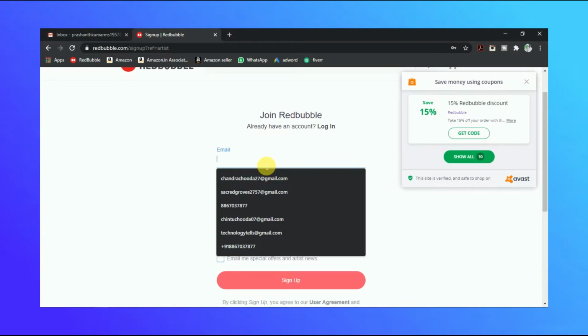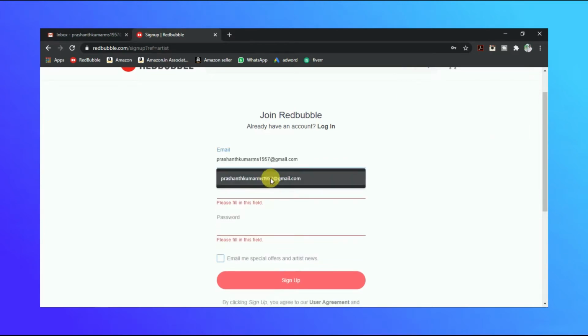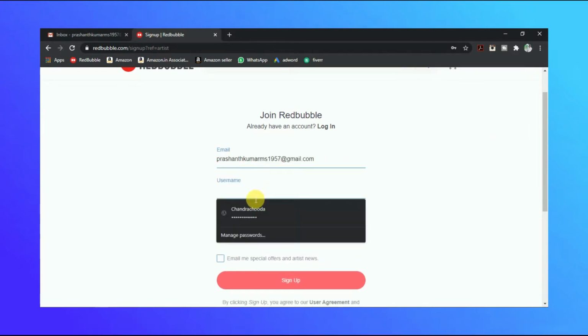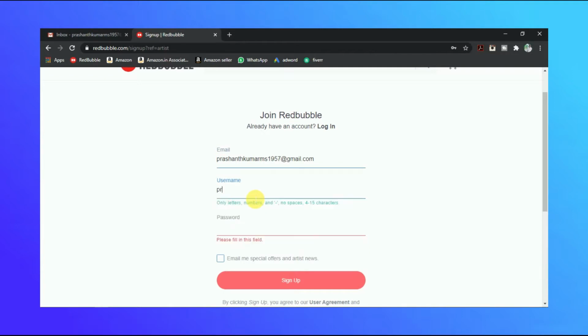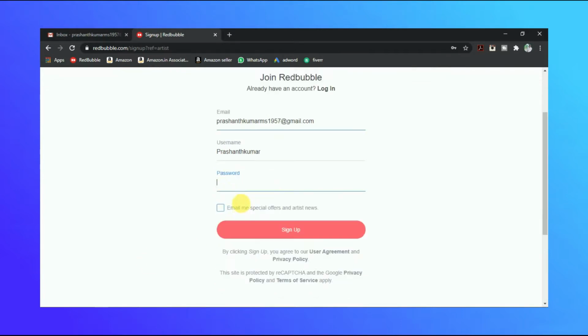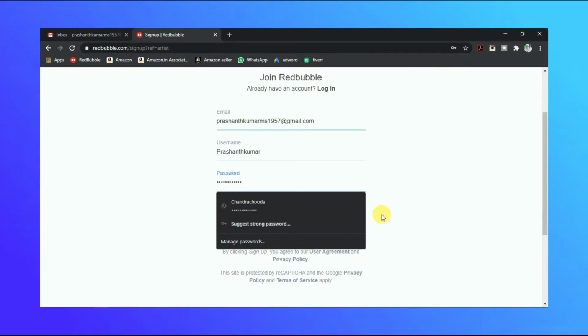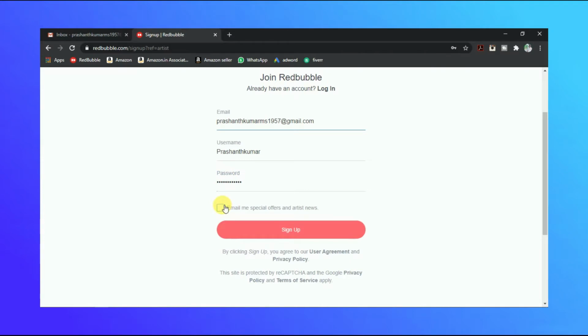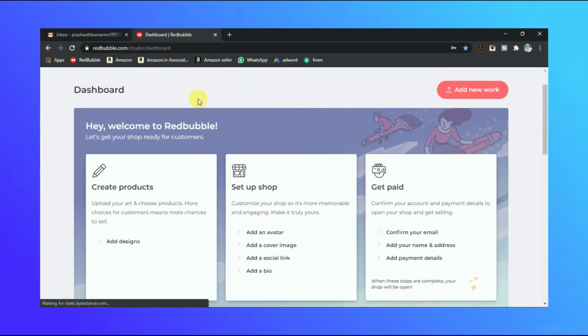Here we have to enter our Gmail address, so it is important to enter. Then you have to choose your username and the password. You can choose whatever you want. So I'm going to create a new one here, click on the tick mark that says email me with special offers, and click on the sign up option. After clicking that, we'll come up with a new dashboard.